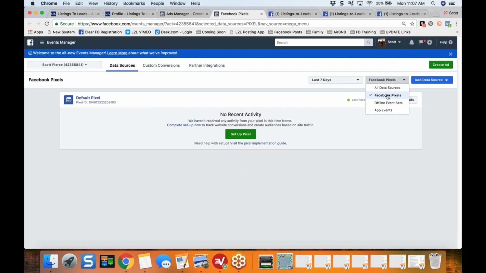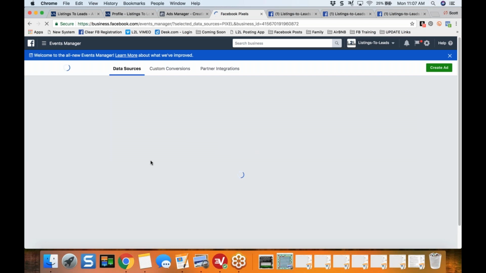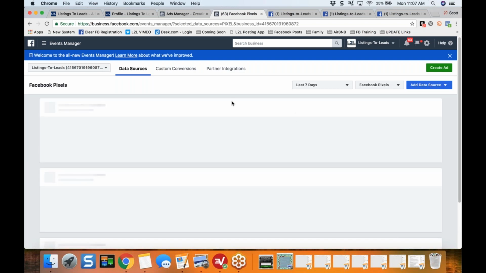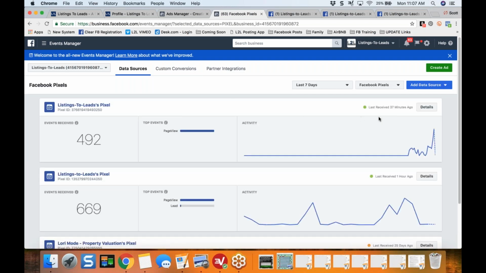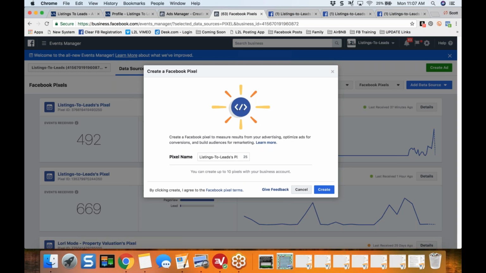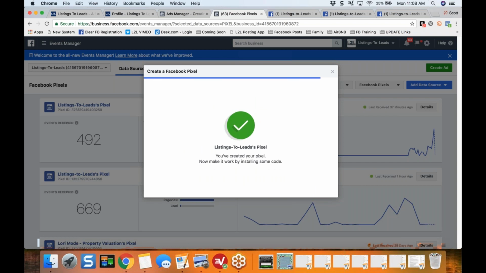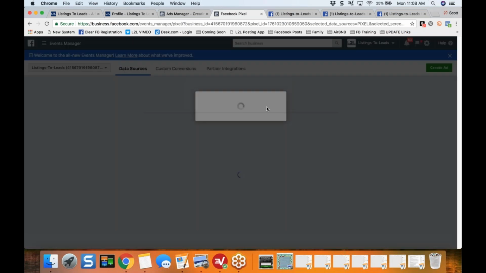And I go to Facebook Pixels. Oh, geez Louise. All right, let me go to Listings to Leads, do my ads account. Facebook Pixel. I'm going to create. And this changes a lot. Every time you log into your Facebook account, it seems like this can change up on you. Let this come up. There we go.